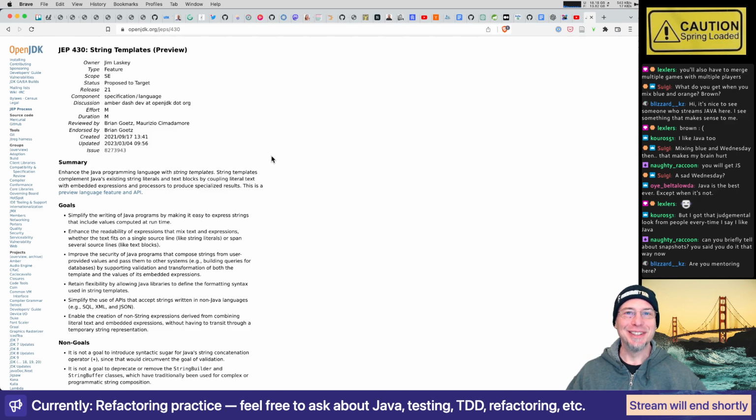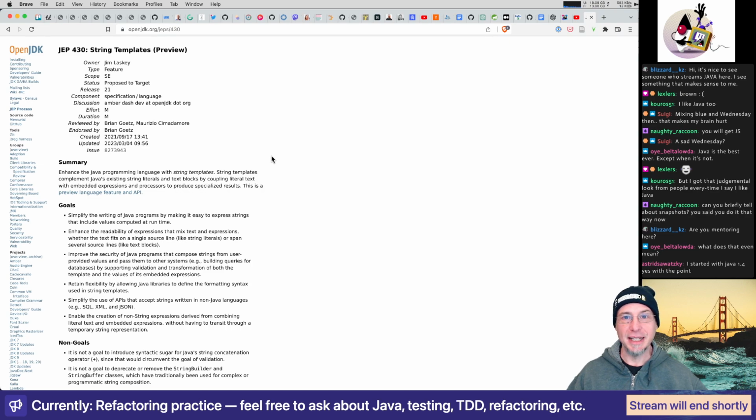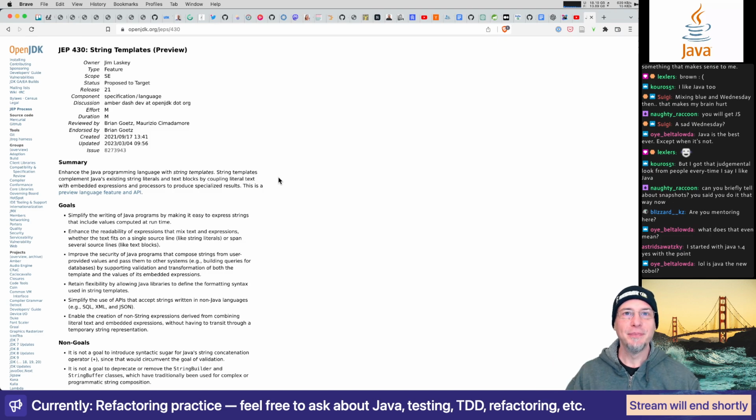I got that judgmental look from people every time I say I like Java. Yeah, you know, I always have to laugh because what you see with other languages is this creeping towards the stuff that Java has, like static typing. And yes, Java's got some verbosity. It's got some things missing like string templates, interpolation, but can I briefly talk about snapshots? Yeah, I can do that.